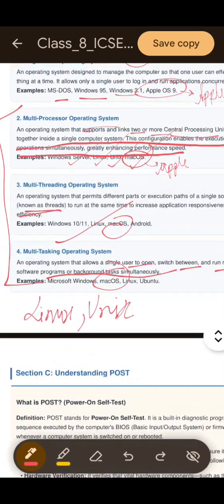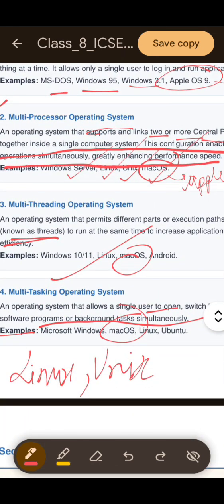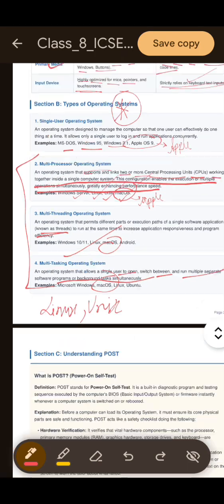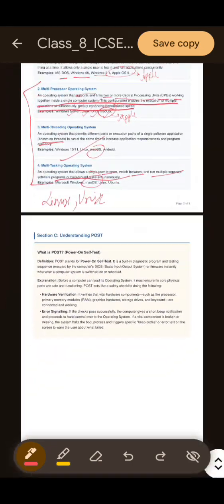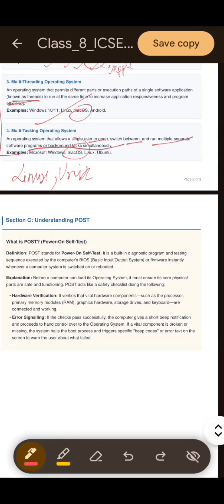And they did not mention one thing, which is multi-user. If it must be in your book, it allows more than one user to use the operating system at the same or at different times. Okay, the examples of those would be Linux, Unix, and Windows 7, Windows 8, Windows 10. Okay, please check. I may be wrong, but most probably those will be the examples.